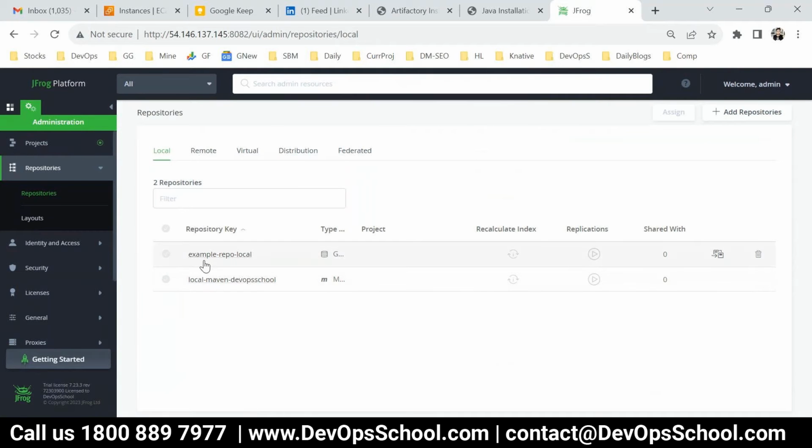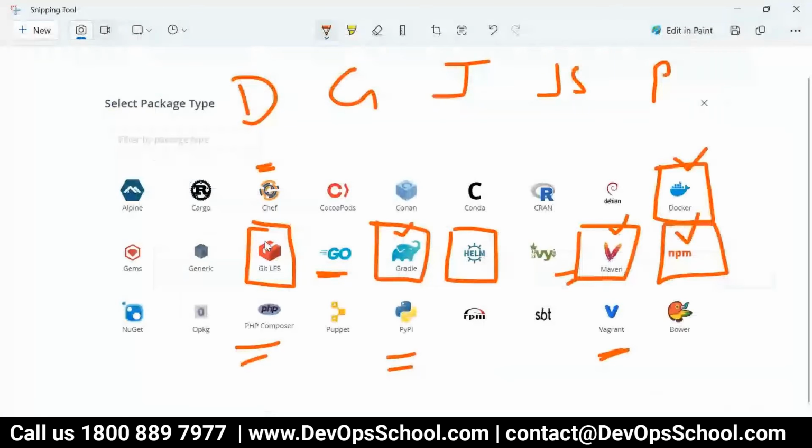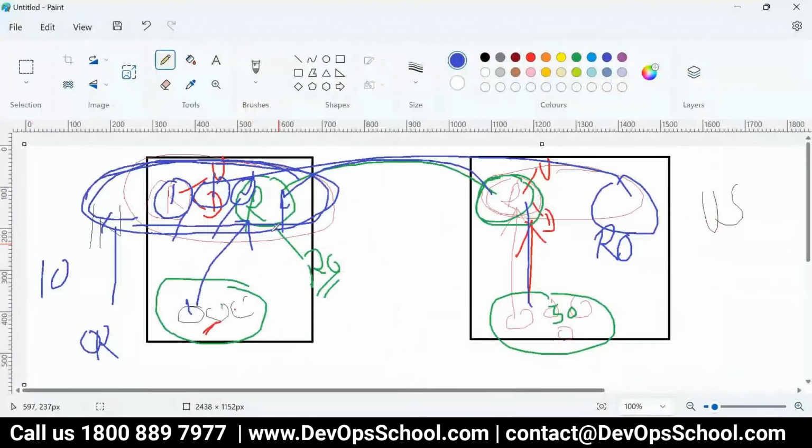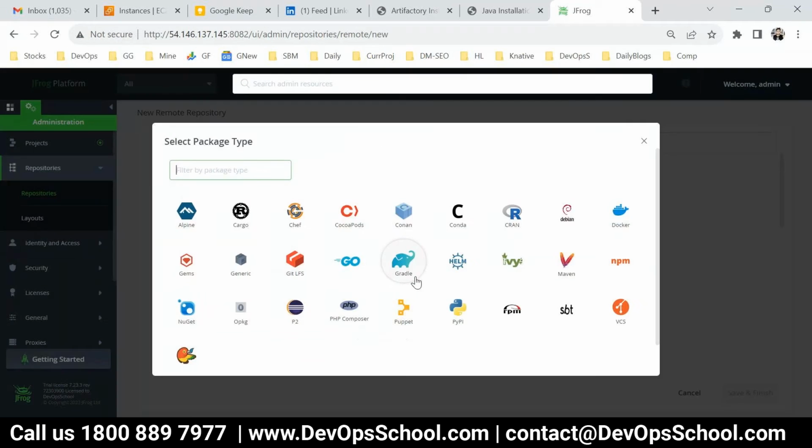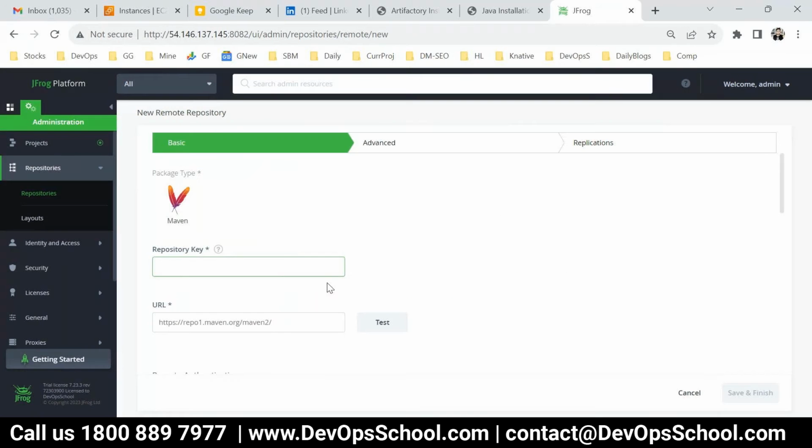Now I want to create one remote repository. How do I do that? Come here, add repository. If I create a remote repository, I need one remote, right? So for remote repository, add repository, remote. Now again Maven. Now here I can say this is remote, and I need one remote repository.